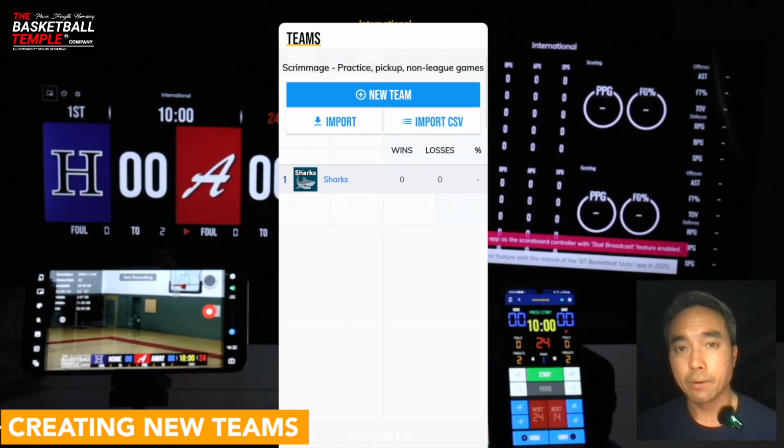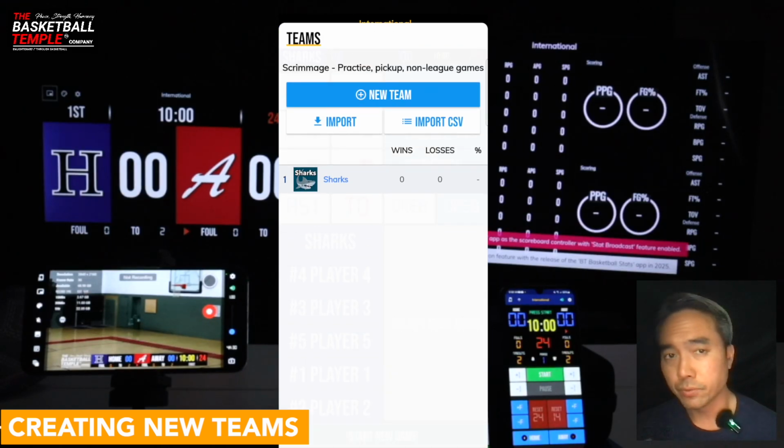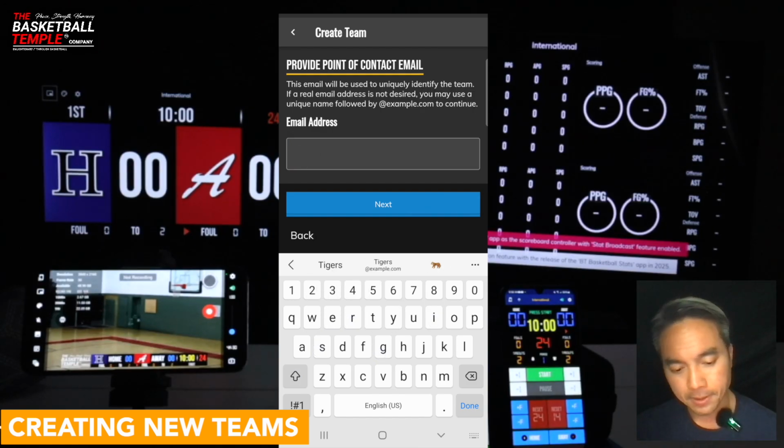And there you go. We have our new team called Sharks. Just tap on it to select the team for our home team. And as you can see here, we have players automatically created for us. And we're going to edit them pretty soon after we select the away team. So just follow the same steps for the away team. So we will do, let's see here, Tigers for the away team.